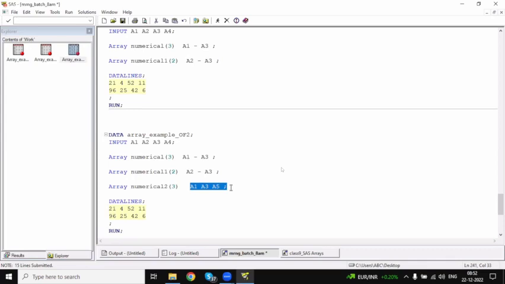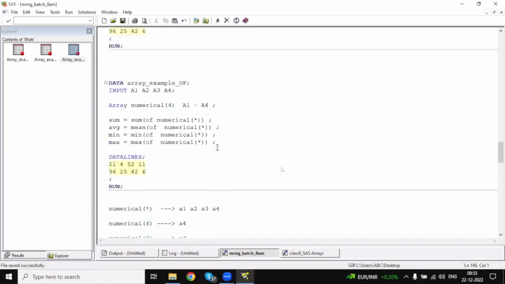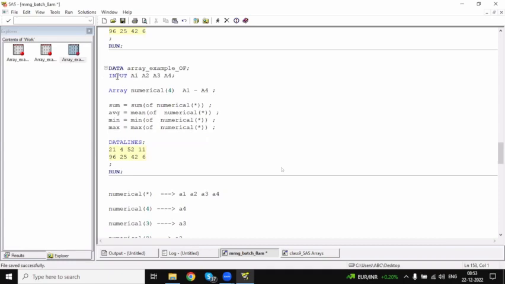Okay. Clear? Everyone understood how to use an array? Creation is simple: array name, pass the variables. But how to resolve and use it is what you have to understand. Clear? Any doubts here? Till now it is clear.